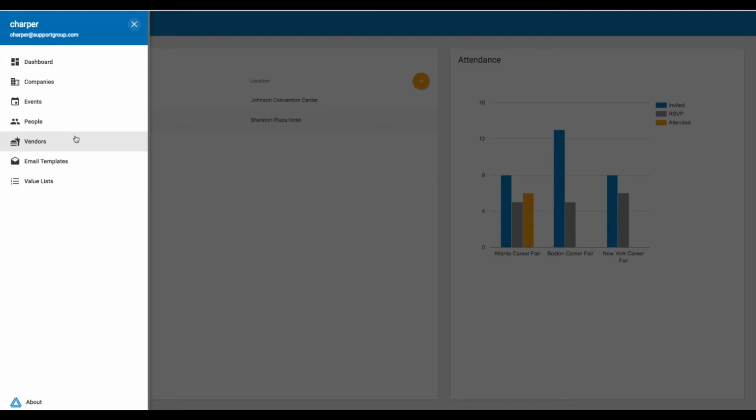Vendors, the businesses that are needed to host the event, such as venues, caterers, printers, and their associated contacts, invoices, and costs. Email templates, a place to write and store bulk HTML emails for invitations, reminders, and thank you correspondence. And finally, value lists. They are a list of different vendor categories that we might use.